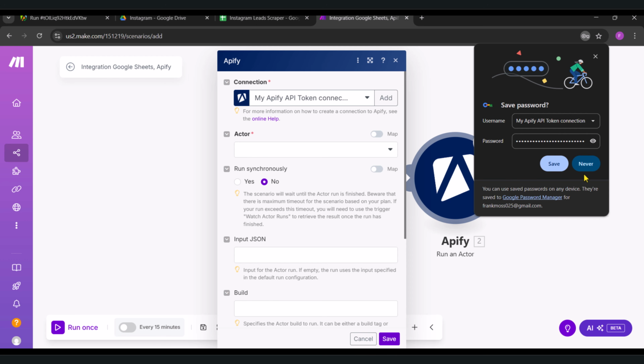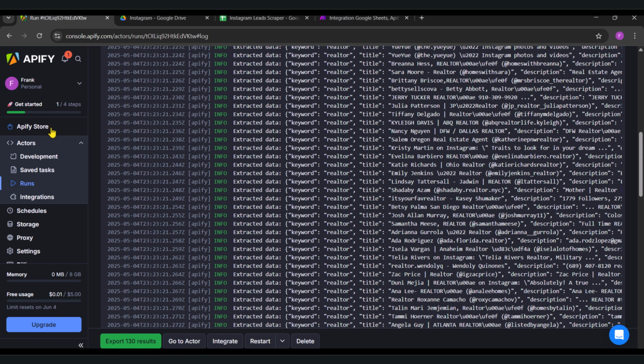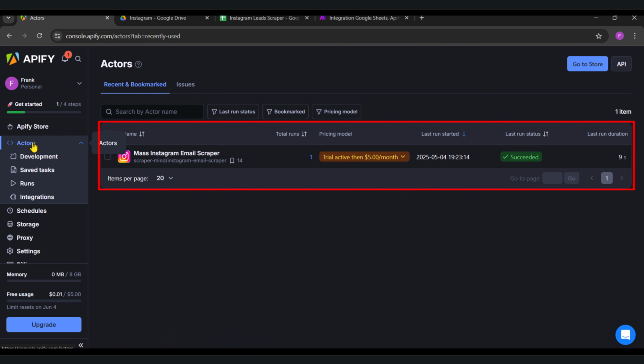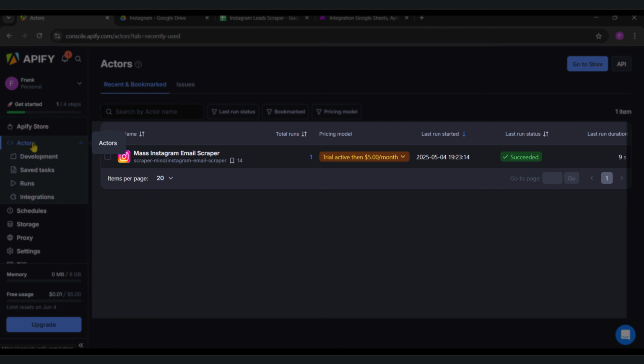Next, let's connect the actor we used in Apify. You can use as many actors as you want, and all of them will be listed in this dropdown, and you just have to select the right one you want to use. In my situation, I only have the mass Instagram email scraper, so I will select that. If I go to Apify and click on Actors, this is the only one I have, and that's what appeared in the Make.com dropdown. Again, you can have as many as you want, and all will be listed here and also appear in the dropdown in Make.com.